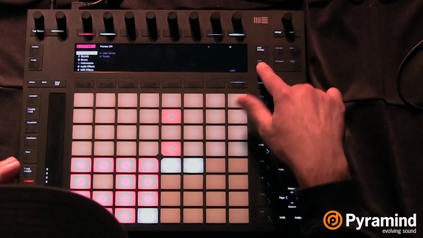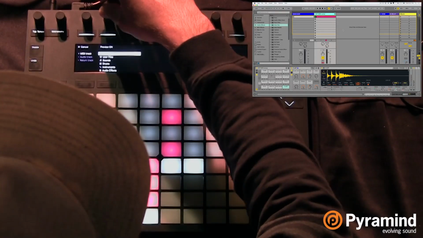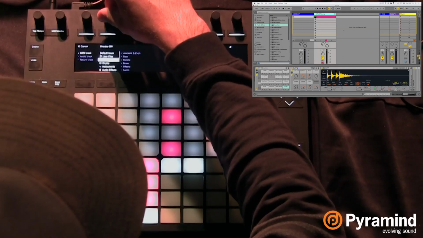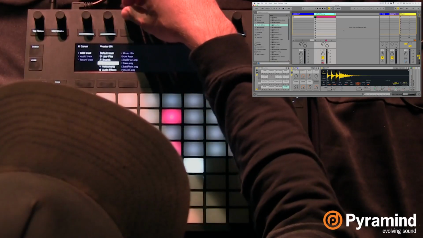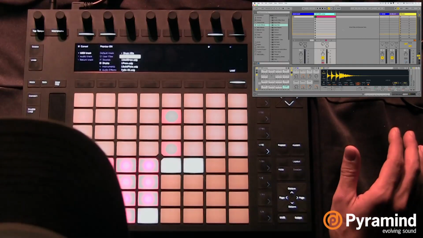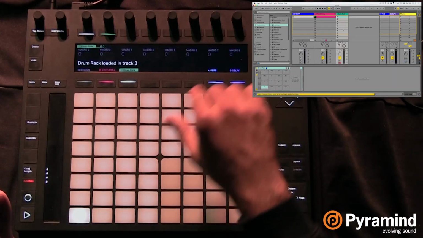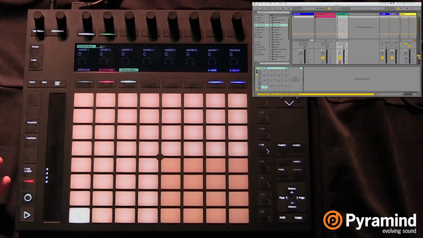So what I'm going to do here is hit the Add Track button, and I am going to scroll down to the drums category and then select the drum rack, right? So this is just a blank drum rack here, and I'm going to hit load. We see we have loaded on a blank drum rack, right?